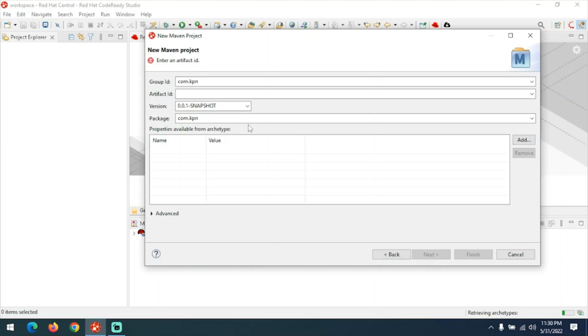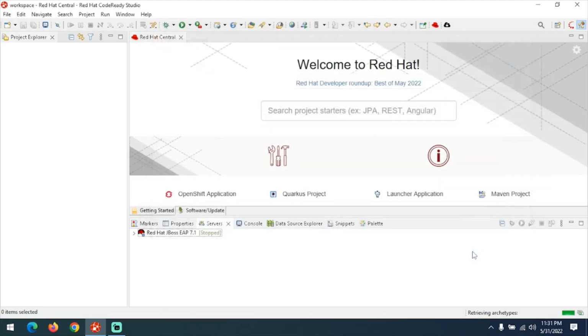Click next, enter the group ID, then the project ID in the artifact ID field. I named it as XML-XSLT-demo. If you want to change the package name, you can change it. Otherwise, go with the default one. Finish. It creates a directory structure.